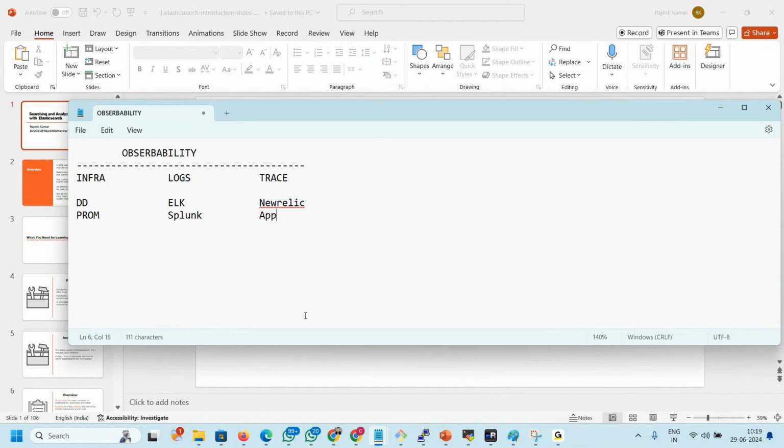So here, separate requirements, separate tools. We had it, but nowadays, you know what? Every tool is providing every functionality. Please understand this. If you go to Elastic, everything you get. Splunk, everything you get. New Relic, similar. So no matter which tool you are going for, you get everything.